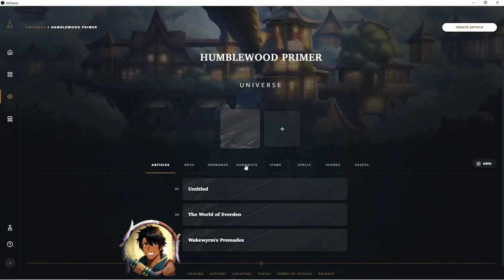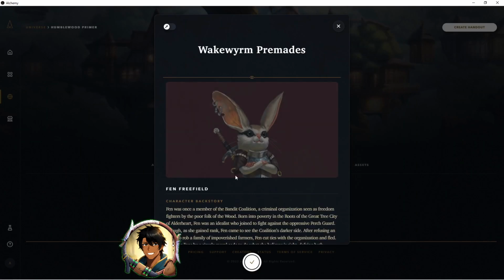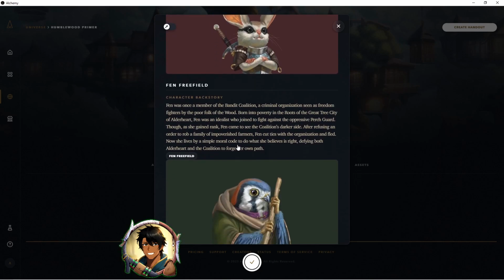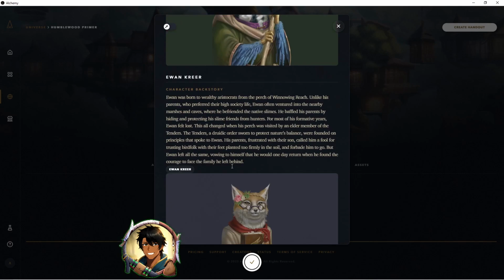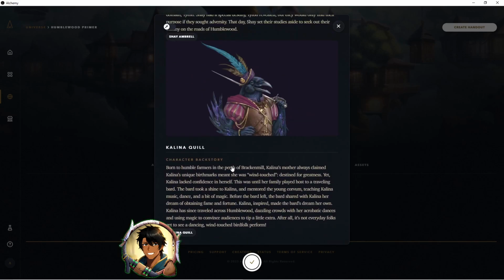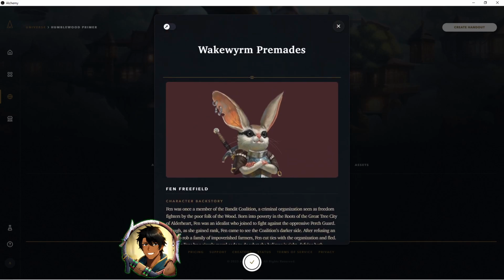Humbled primer, handouts, Waker pre-mades. Okay. So this is what I've done for that specific scenario. Oni, they can join a game and decide not to pick a character. They can just exit out of the character creation, and then they can look at this handout that you give them. And this handout lists the 4 pre-made characters for the adventure Wakeworm's Fury.